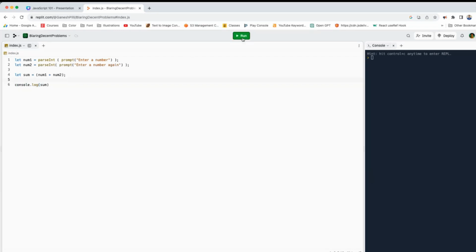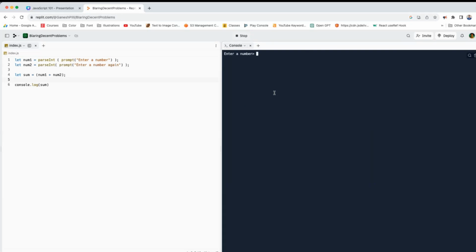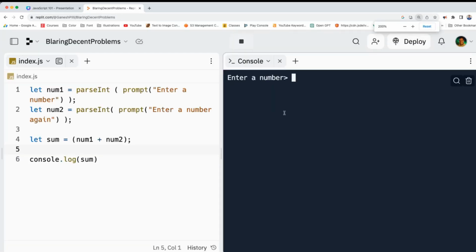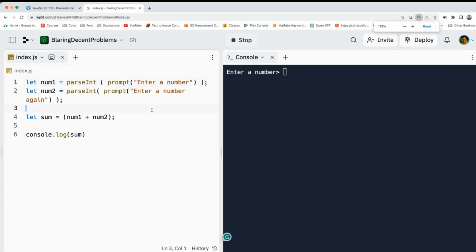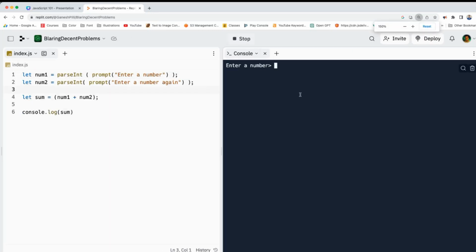Let me run this program. The program is now asking me to enter a number, which is a prompt that I configured. See how powerful a programming language is. I just say 40 and enter a number again. I just say 50. The total is 90 and the program is stopped.